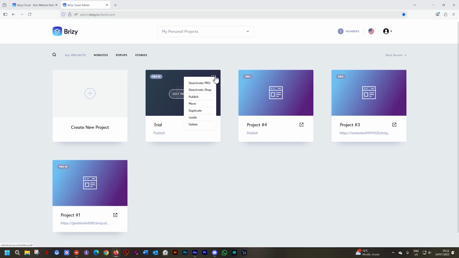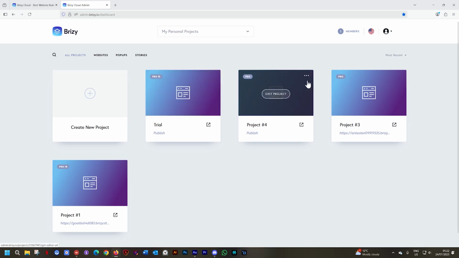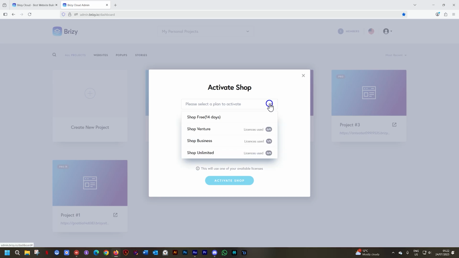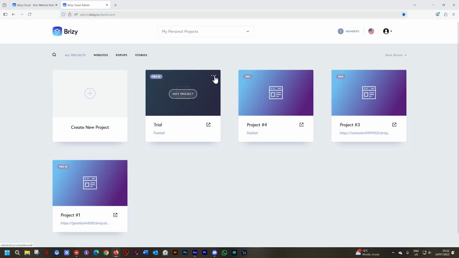So if I go to the 3 dots, you're going to see Deactivate Shop, and this may confuse you a tad. You will think that you've used a license, but in fact, you've only used a trial license. I'll prove that to you. Let's go to this one without any license, and I'll click on Activate Shop. I'll select drop down, and you will see that I've only used one, and that's this one over here, which is project number 1. This is a trial license.